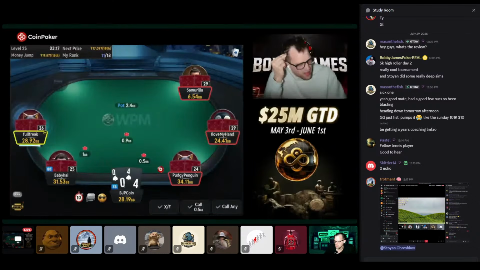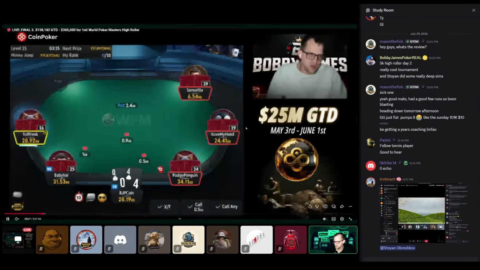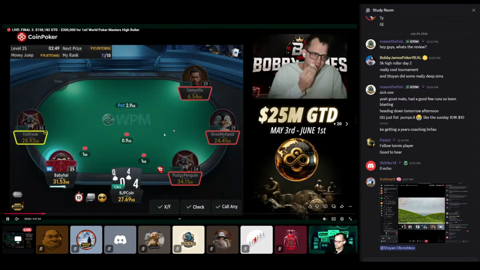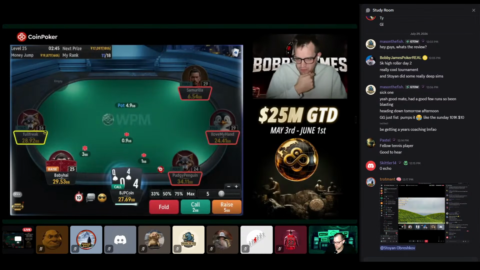So let's see. There's also some ICM in the fact that there's a pay jump at 16 as well. Half a buy-in pay jump. Yeah. I know there was 18 left still. For limp call in.